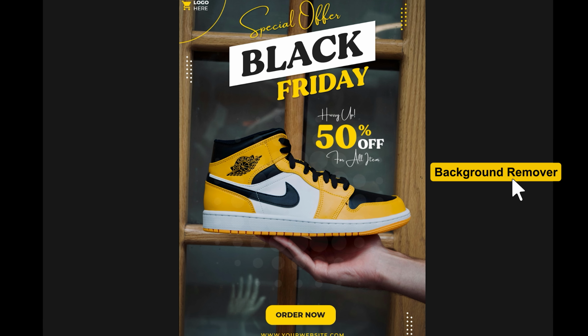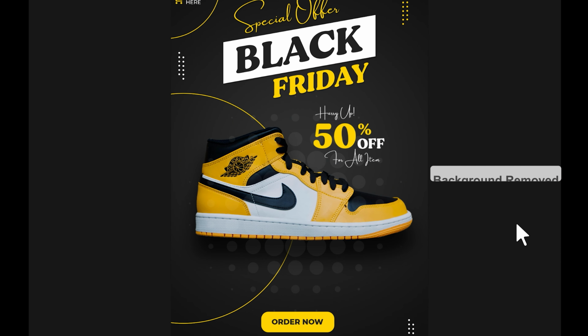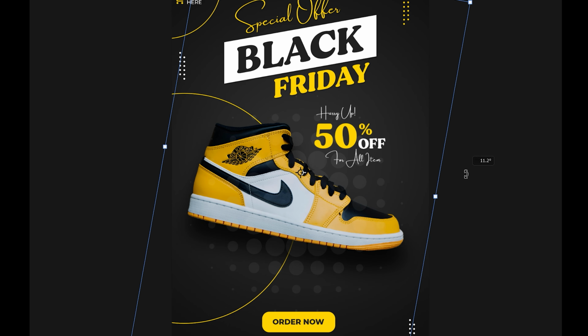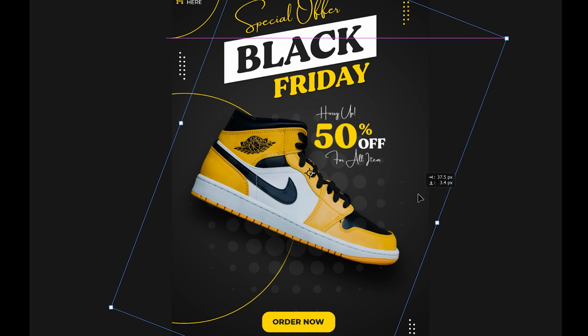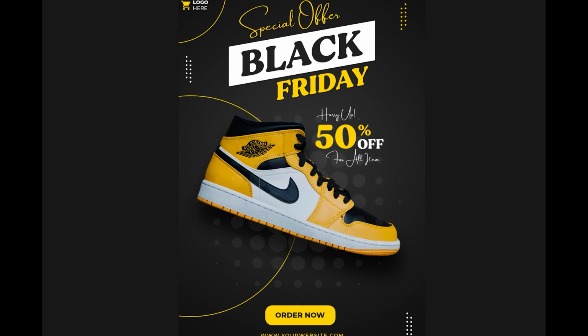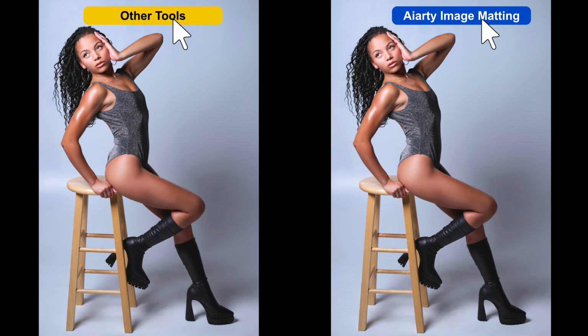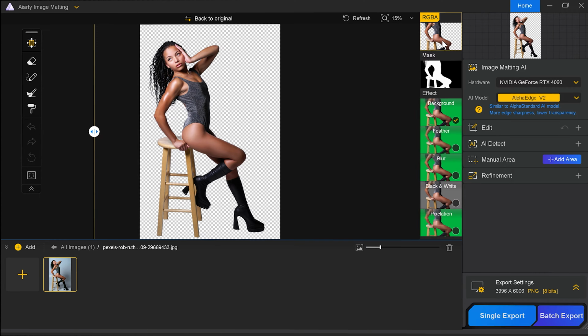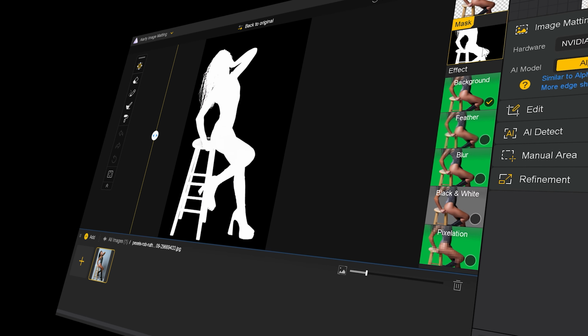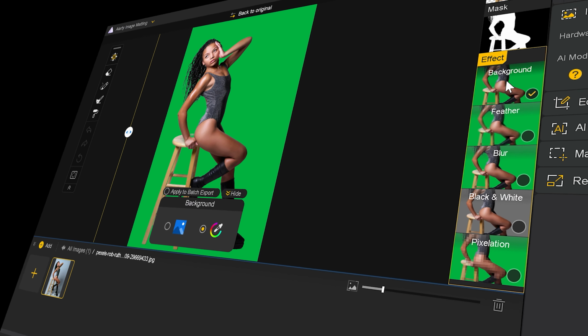For graphic designers, a good background remover isn't just useful, it's essential. Clean backgrounds mean better designs, quicker turnarounds, and more time to focus on creativity. Unlike other tools, AI-RT offers unmatched accuracy and an easy-to-use interface, making it the smart choice for graphic designers everywhere.